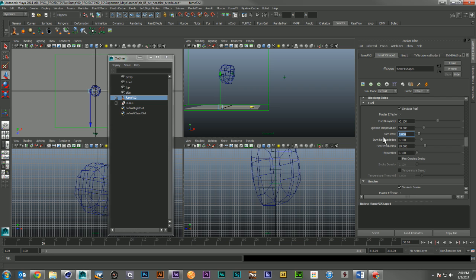Let's try a burn rate of maybe 10. We don't want this to burn quite as fast. The heat production, we can turn that back to 10 where it was. We're going to turn on fire create smoke, because for the head we want a nice little bit of smoke coming off of it. And let's try a density of maybe 5.